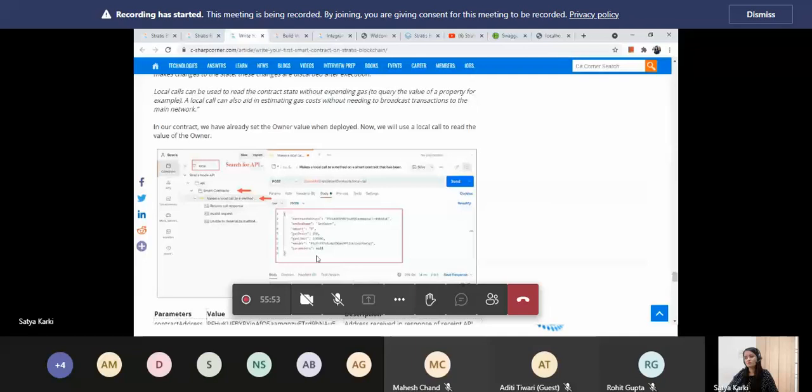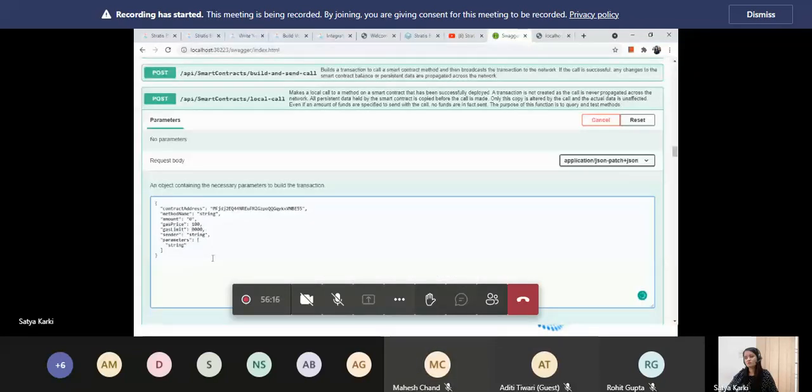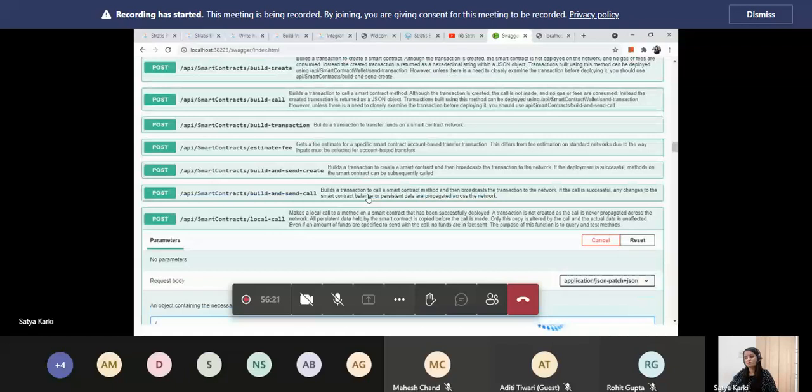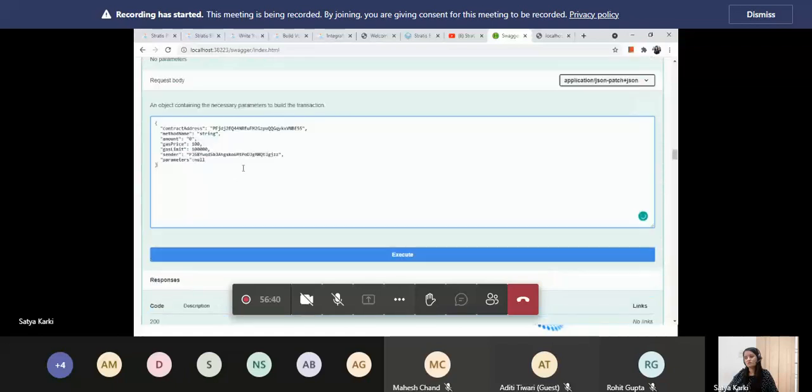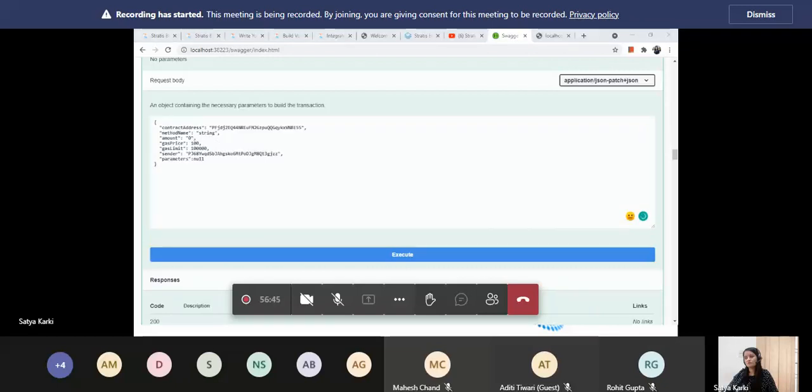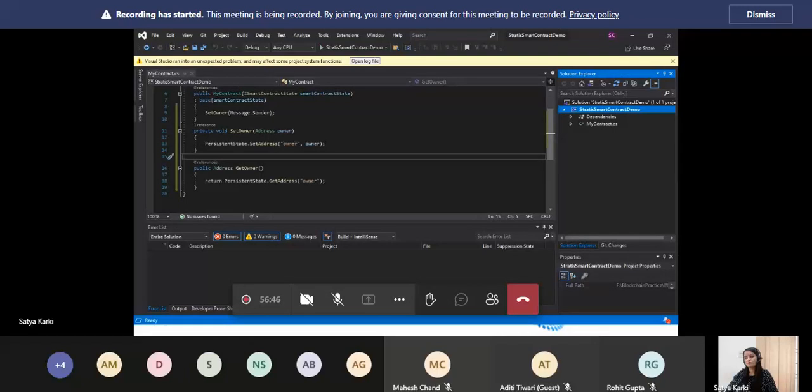And the method: in our contract code, we have written two methods, right? Set owner and get owner. This sets the owner's address and this gets the owner's address. So we will use the method get owner to get the address of the owner. In the method parameter, we will pass get owner. Now execute it. It returns the address.